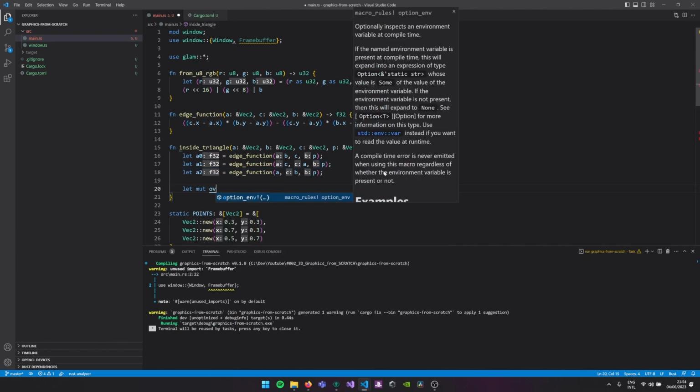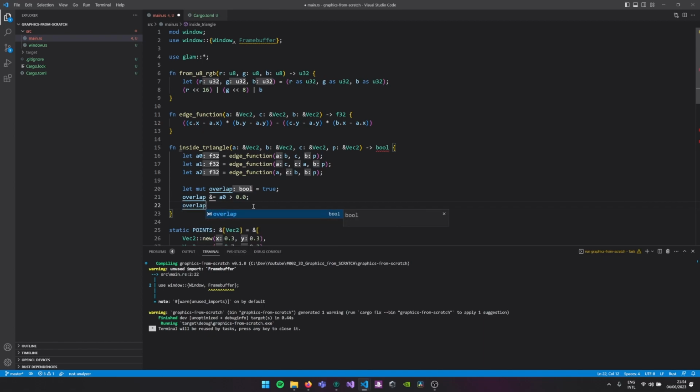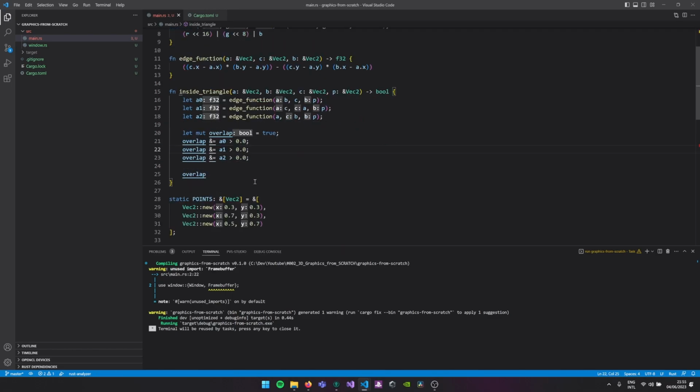Then we can create our boolean overlap, set it to true, and then overlap and equal area 0 is larger than 0.0 because it needs to be on the right side of our line segment. Same goes for area 1 and area 2. As you can see, you could write this a bit easier because we're just going to return a boolean overlap, of course. But later in this video, we'll add a bit more stuff here, but not much, I promise.